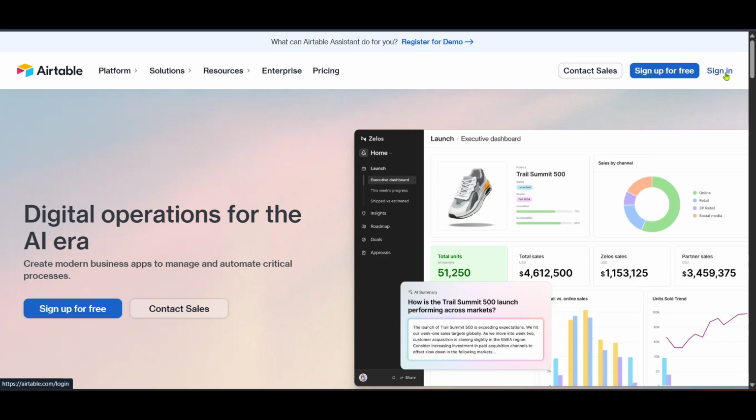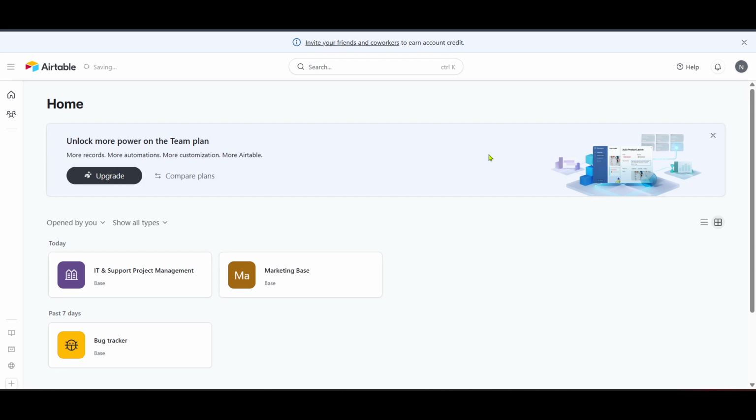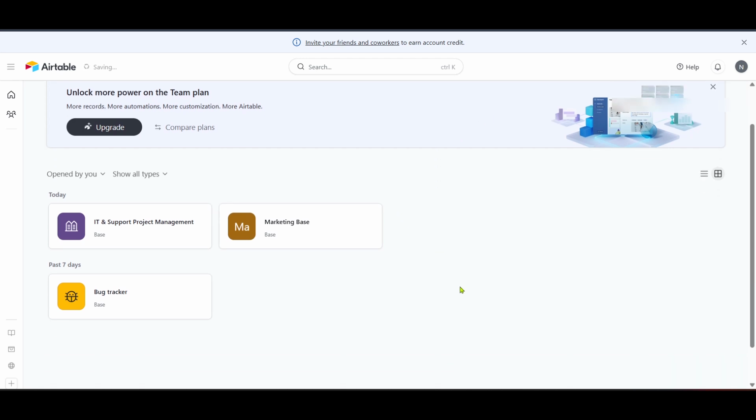If you have set up two-factor authentication, make sure you're ready with your phone or authenticator app to complete the process. Upon successfully logging in, you'll land on your Airtable homepage. Here, all your workspaces and recent projects are displayed, offering you a quick overview of your ongoing activities.